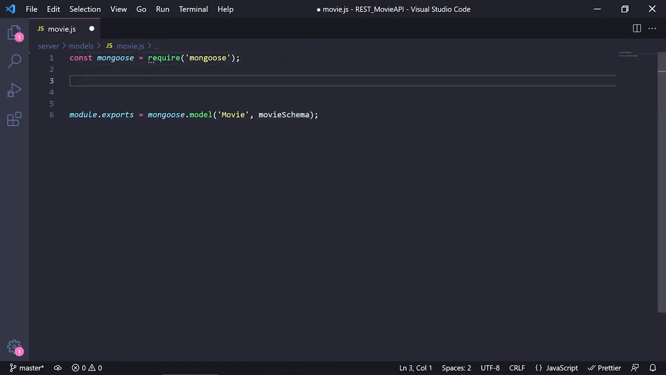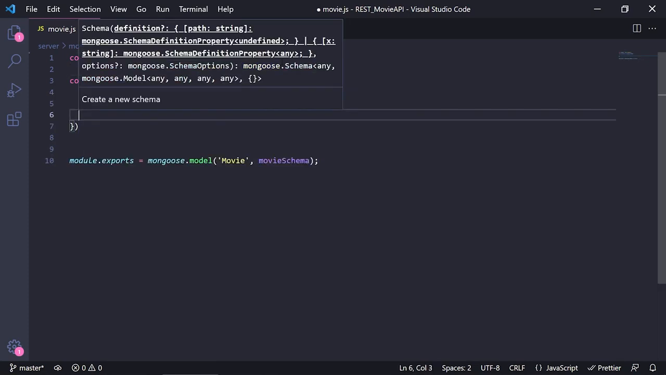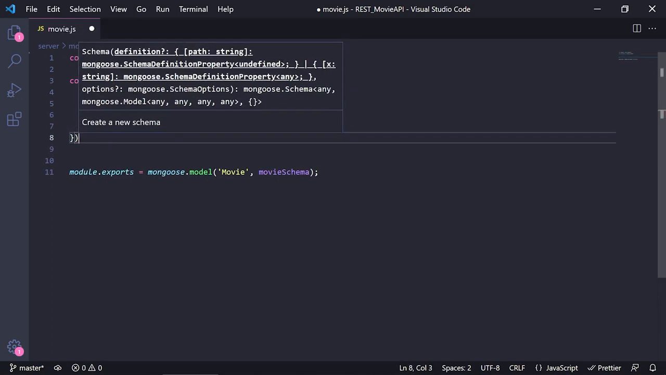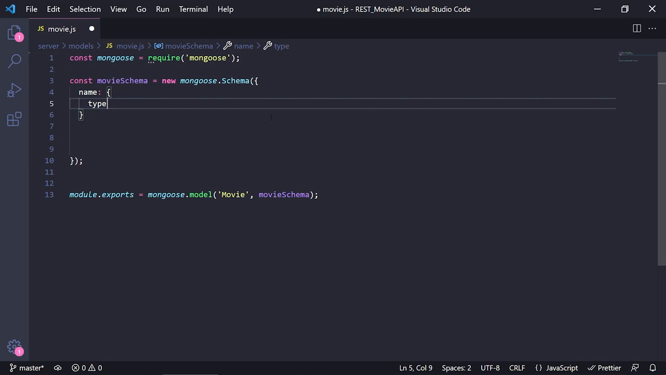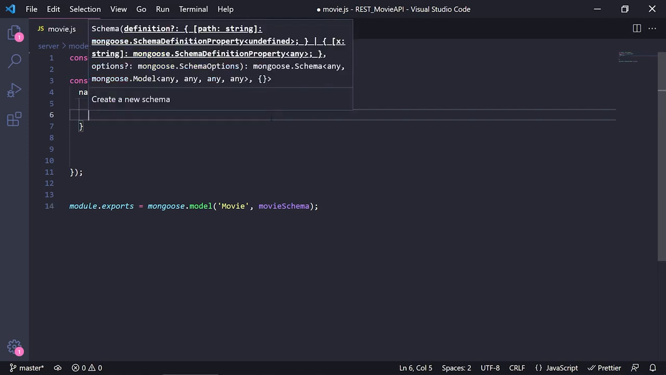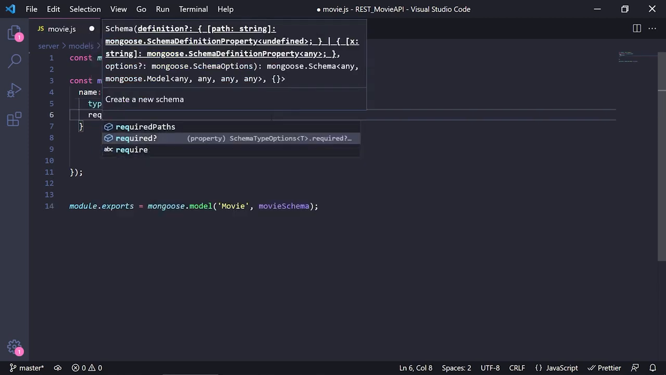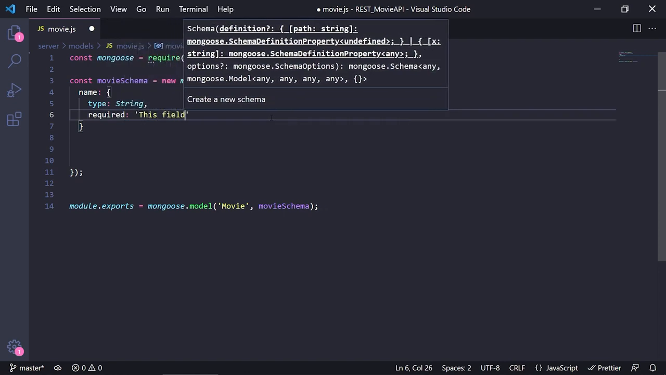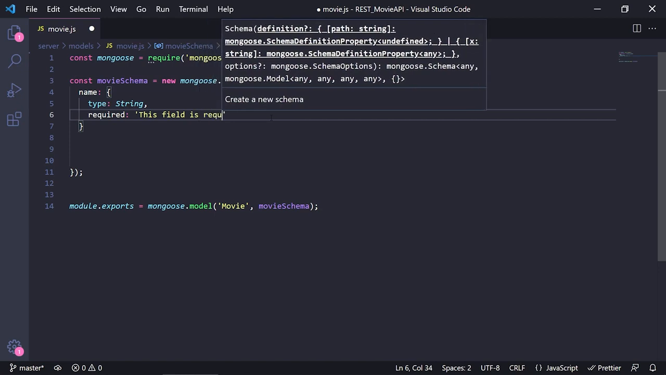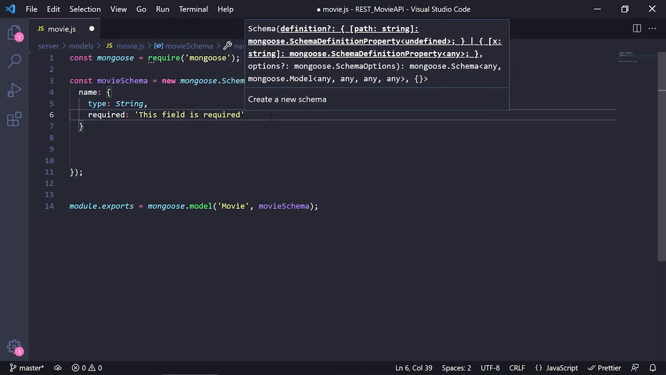To do this, we can do const movieSchema equals new mongoose.Schema, and then inside here with curly brackets, we can start creating the schema. Okay, so let's start by creating a name. Every single movie is going to have a name, and this is going to be a type of String. If you want to, you can have it as required. So you can either do required like so, this is required, or you can do it the other way.